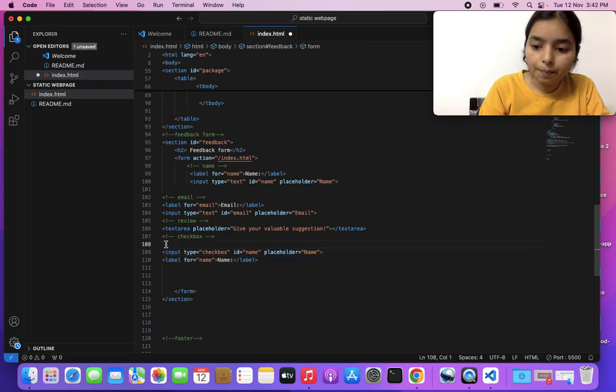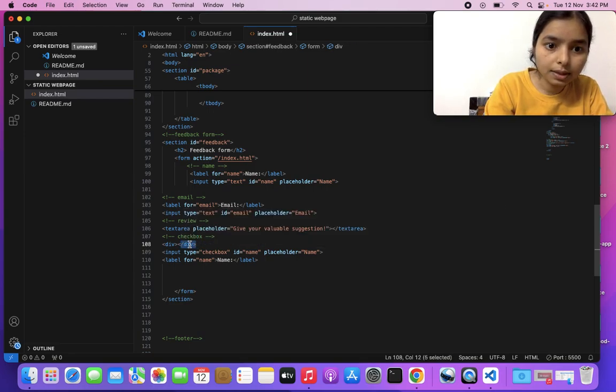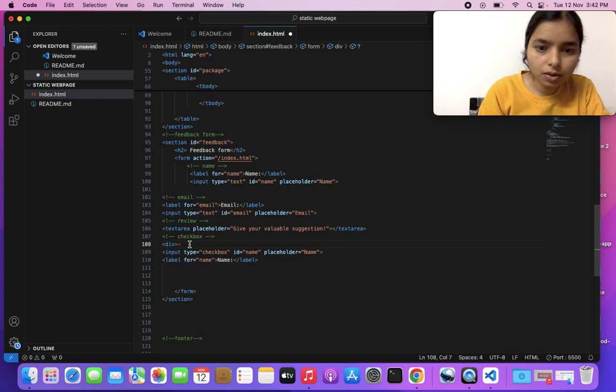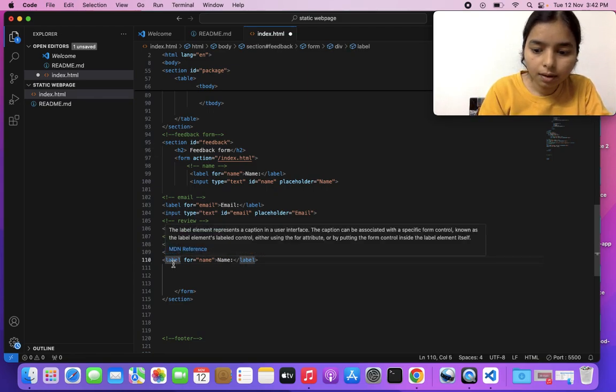Always put a div container. It's a best practice. Do you know? Oh, sorry. Control Z. And let me just cut it. Fine.